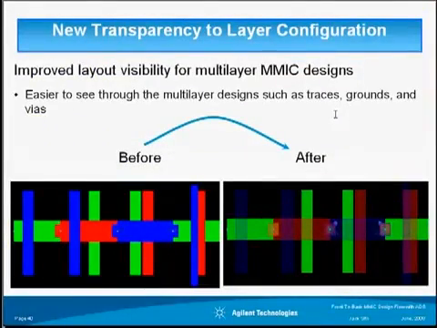In ADS 2008, a new transparency to layer configuration was added. It allowed designers to set the transparency for easier to see multi-layer designs such as traces, grounds, and vias. So this is just an illustration how before it used to be with different layers and colors, and now after you can set the transparency and how transparent you like any layer to be.